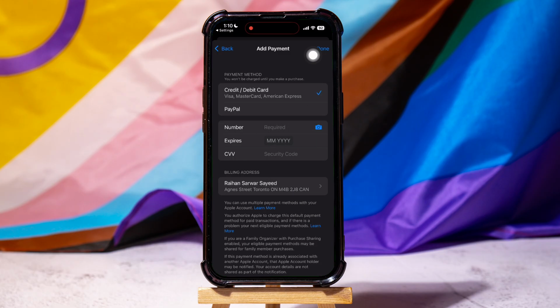Once added, tap on Done at the top right corner and purchase sharing will be enabled for your family group. Following these steps, you can easily enable purchase sharing on an iPhone.